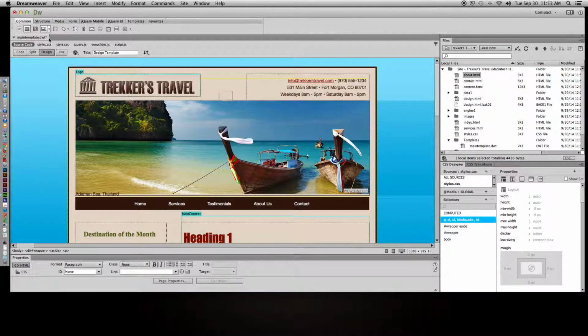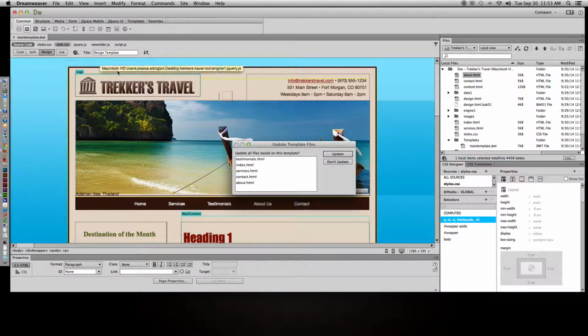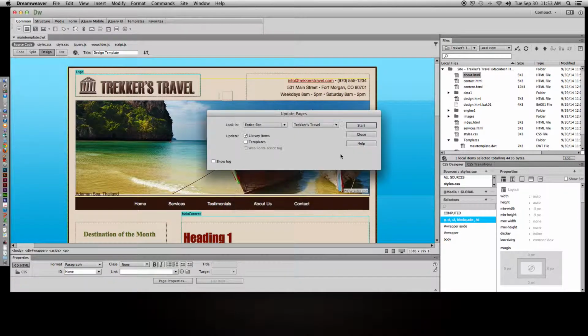So you can see the little asterisk here that lets you know that it hasn't been saved. So I'll click File, Save. It's going to say there are 5 files based on this template. Do you want to update those files? Click Yes, Update. And it's going to run through all of them, and we didn't have a lot of pages, so it actually did it pretty fast. So it tells me done, and I can click Close.